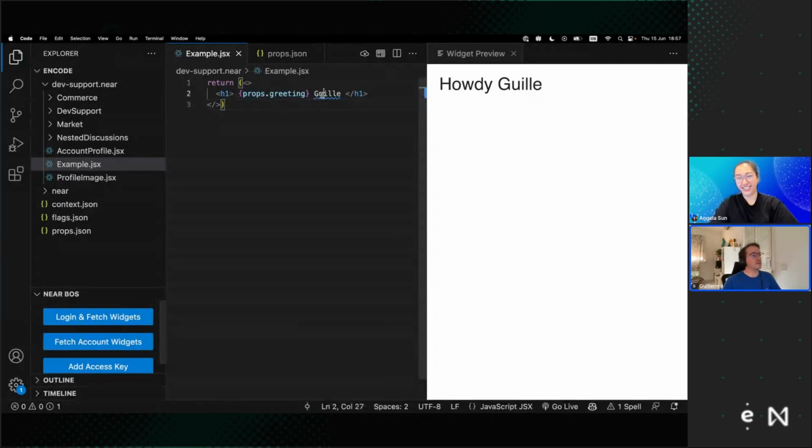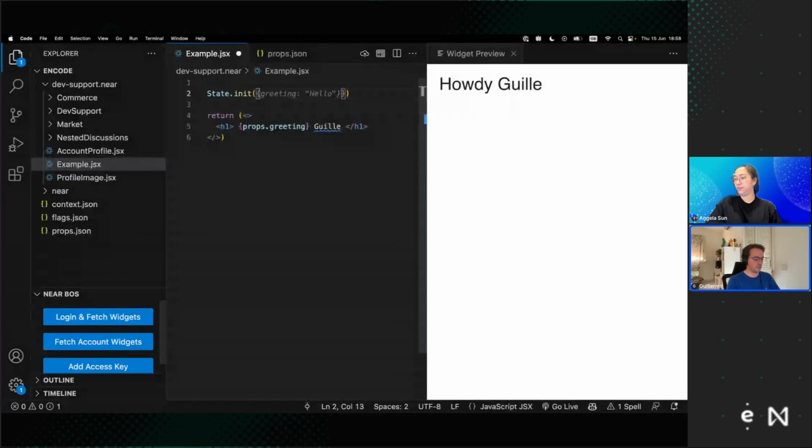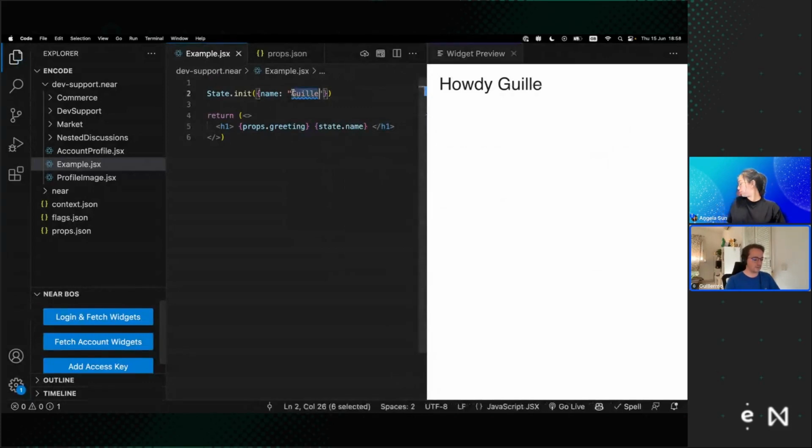And so, what I was saying is you have the same as before. You can also just have the state.init. In this case, I'm not going to change it a lot. Name Guile. Let's just stick with that. So here I can put state name, and it says Guile, right? So Shosh. Now it says howdy Shosh.